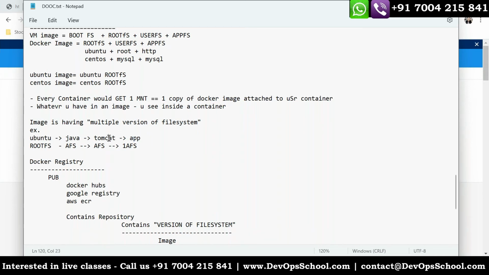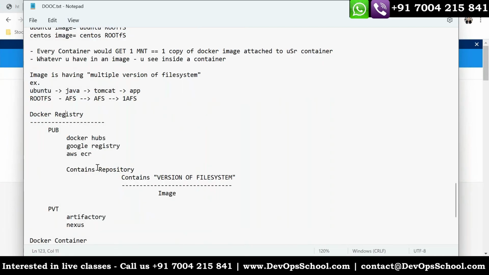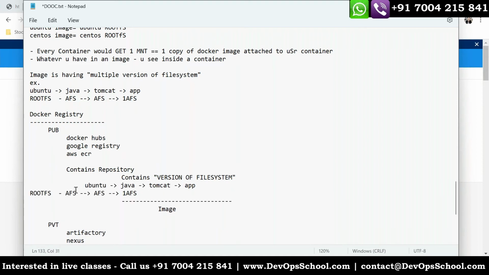For example, if you want to do the Tomcat upgrade, you take it up to here. If you want to do the application upgrade, you take it up to here, like that. So it's versioning. Here, the registry contains the repository, which contains the versions of the file system. These are the file systems, and we call them images. I hope it should be clear for everyone.